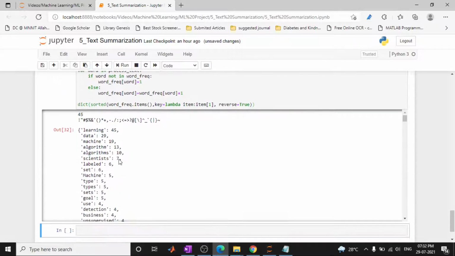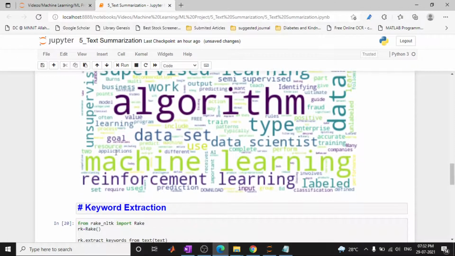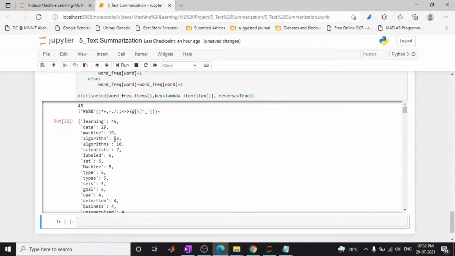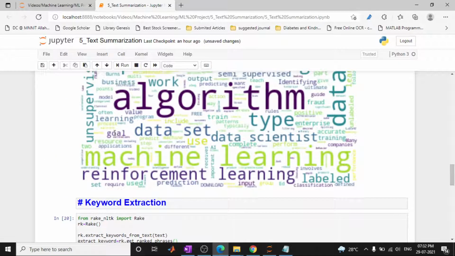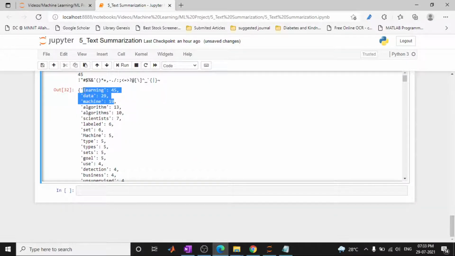Yes guys, you can see first is learning, then data, then machine, then algorithm. You can also see that "machine learning" is taken as one word. Algorithms, how many times has algorithms occurred, just see it. Algorithms 13 times, but machine learning together has occurred only a little. So most of the time algorithms occurred. Okay, it's taking it as a single word.